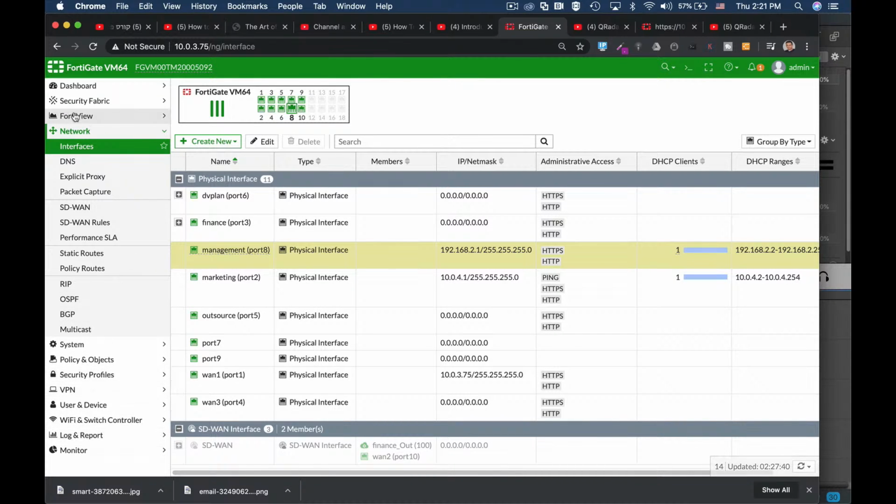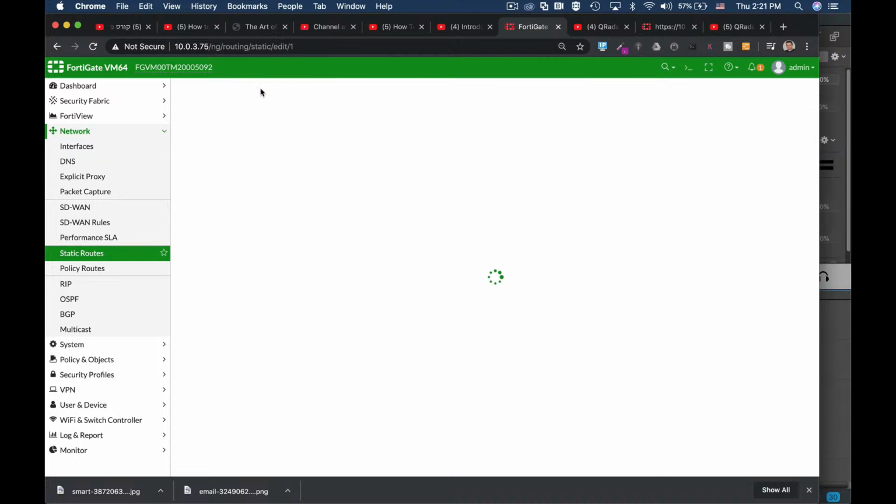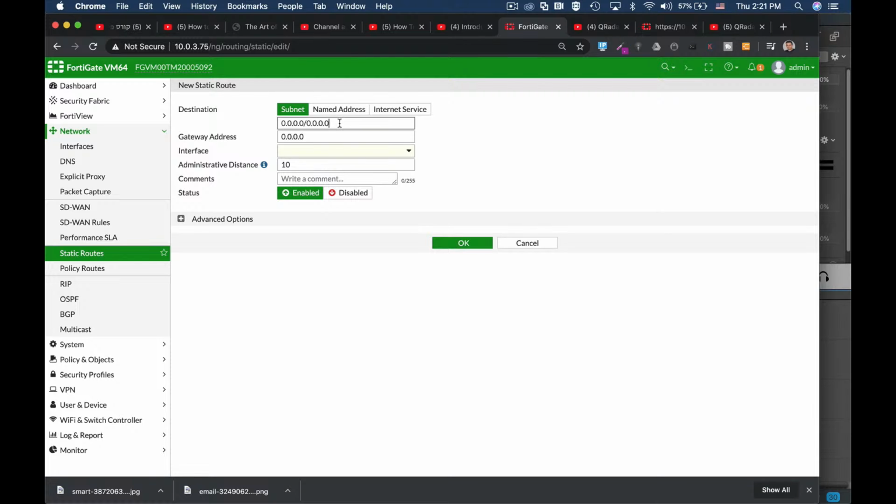Now the third step is to configure a static route. A static route is actually, for our usage, a default route. I've already configured one, so let's just look at it. If you want to create a new one, you just create new. So the default route tells your Fortigate that whenever it sees a packet destined to any place which doesn't have a route in the routing table, it will route it towards the WAN interface.